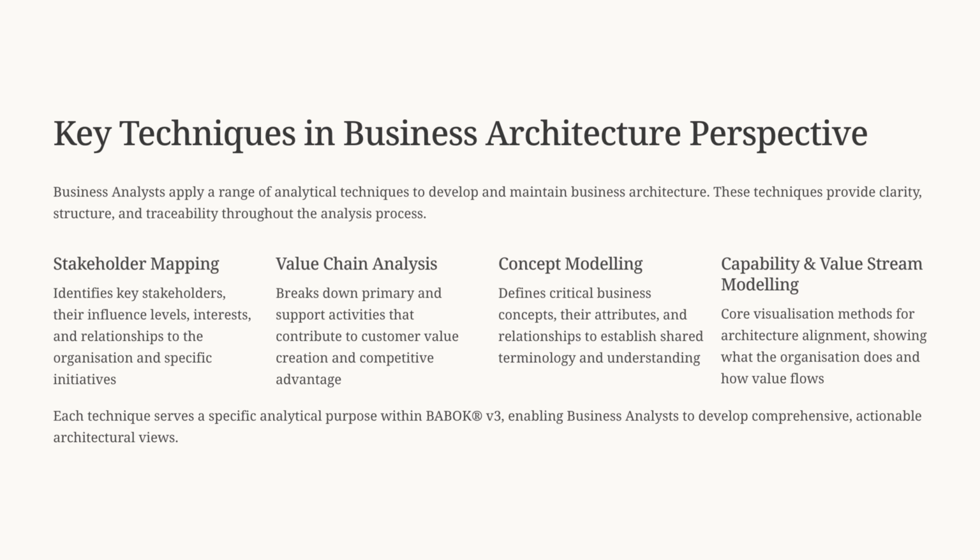Now that we've covered concepts, let's look at the core analytical techniques that help bring them to life. Stakeholder mapping identifies the key players, their interests, influence, and relationships. It ensures that every change initiative considers the people who can make or break its success. Value chain analysis breaks down both primary and support activities that create customer value, helping organizations focus on what truly differentiates them.